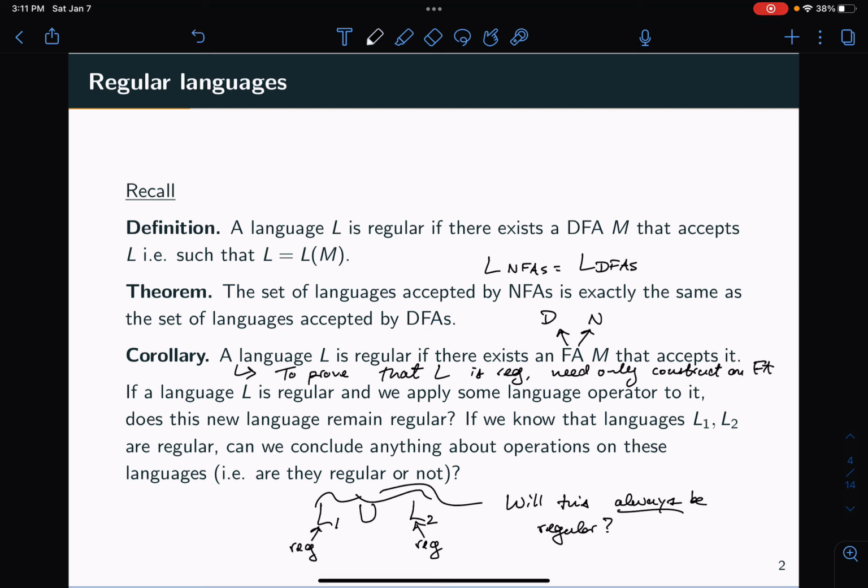So why do we care about that? Well, if we can show that for any pair of regular languages, when we take the union, we get another regular language, then that allows us to build up bigger languages from smaller languages. Smaller and bigger should be in air quotes. This allows you to show that a language is regular without actually having to construct another FA.